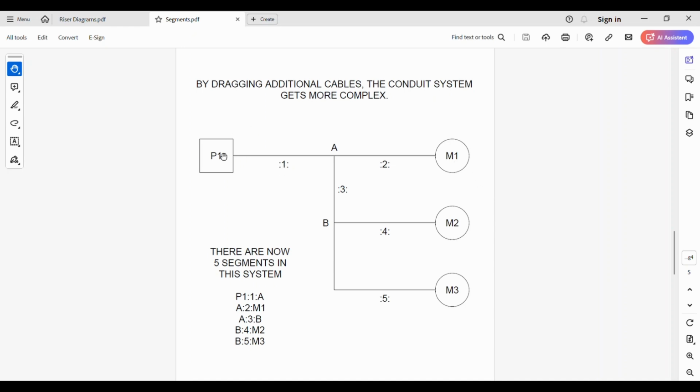You have a segment from P1 to A. Here they are down here, P1 to A, and that's segment number 1. You have A to M1, and that's segment number 2. Then you have A to B, and that's segment number 3. Then you have B to M2, and that happens to be segment number 4. And then you have B to M3, and that happens to be segment number 5.